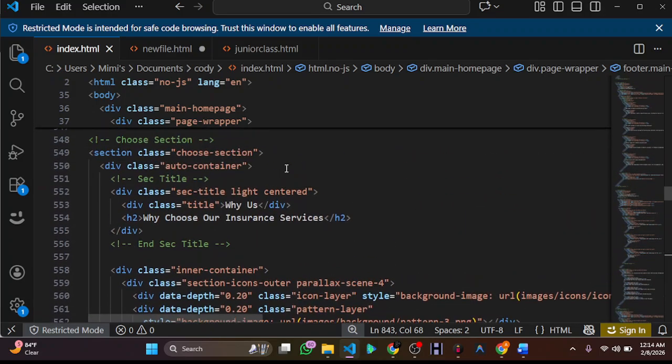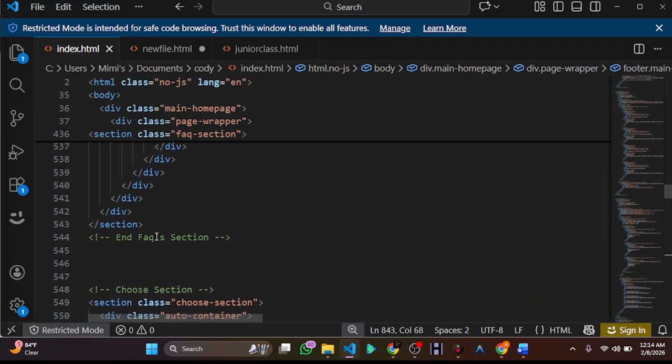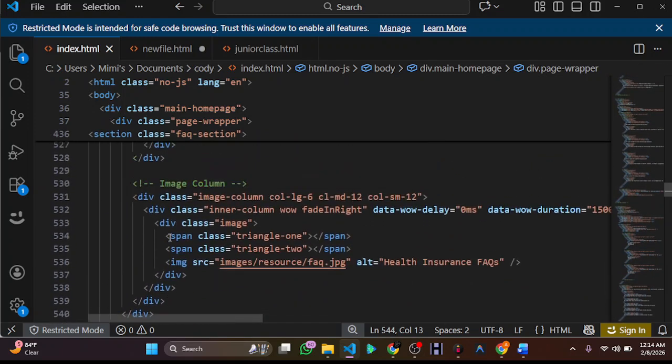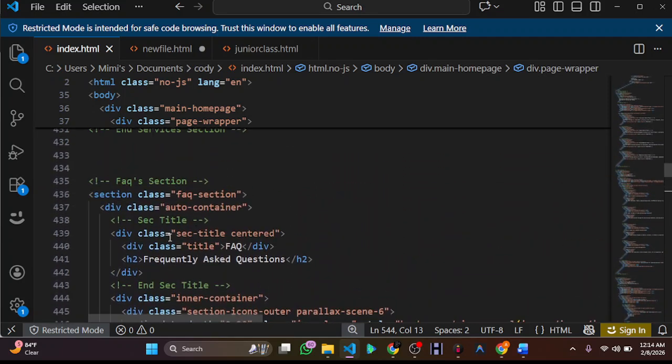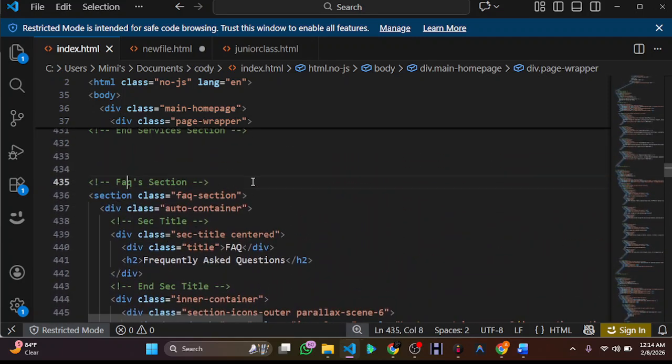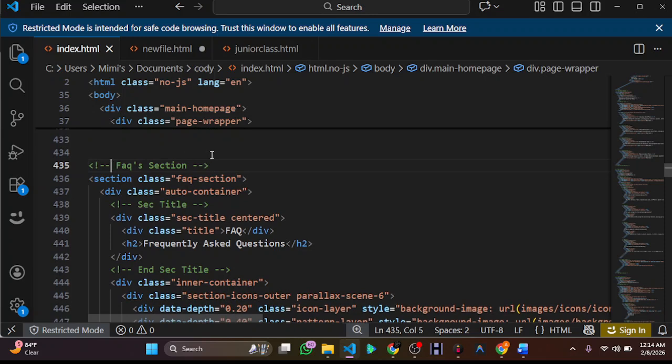What makes it easier? For example, look at this. This is FAQ. You can see an end FAQ section. If you go up, you see where there is a start FAQ section. So the FAQ section is here. Now, even if you're not a full-fledged developer, even if you don't know much about coding, you just kind of understand that this is the FAQ section. FAQ means frequently asked questions.